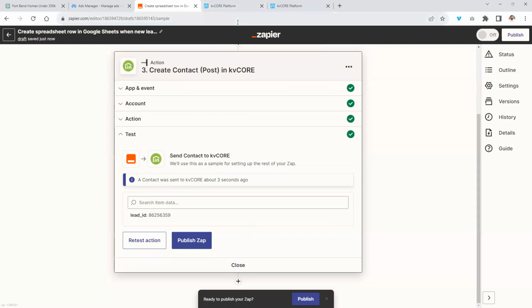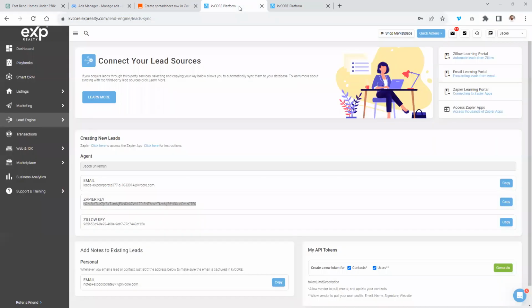And Zapier, you can use it for 100 different applications. I have videos on it. Go watch it, because I'm telling you, this will save you time in your business. It's definitely worth the $30 a month.